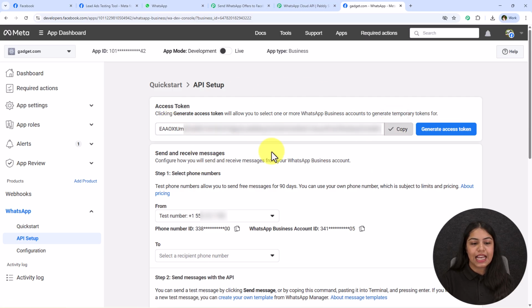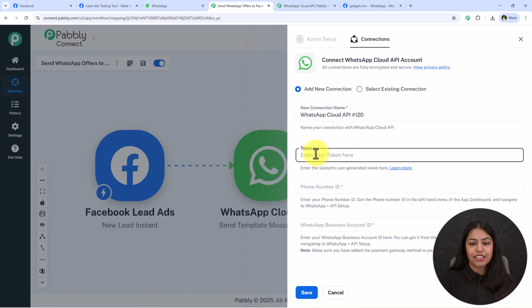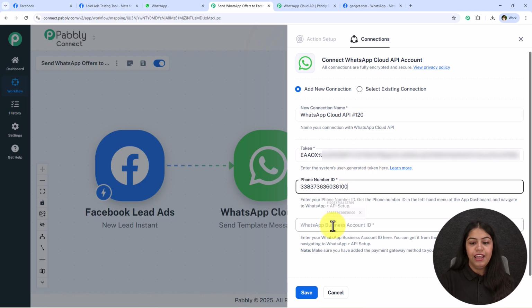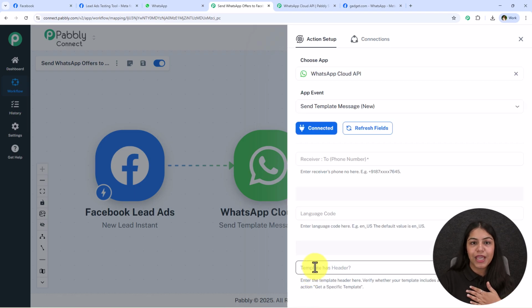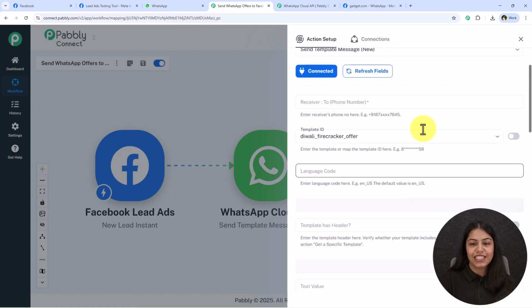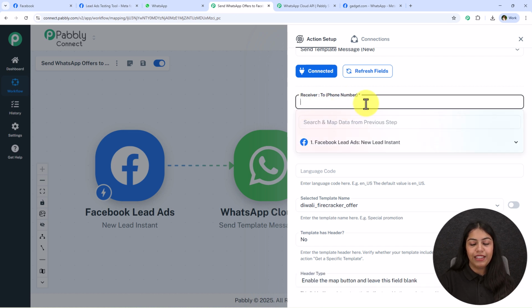So let's copy this access token, phone number ID and WhatsApp Business Account ID, and paste them right over here one by one. After entering all of these details, we have to click on Save, and our WhatsApp Cloud API account is connected with Pabbly Connect. Now we have to enter the receiver's mobile number, but we are not going to enter it manually by typing it like this. Instead, we're going to map it.